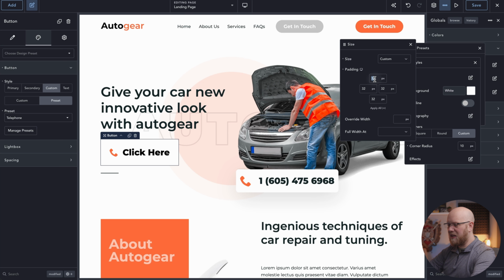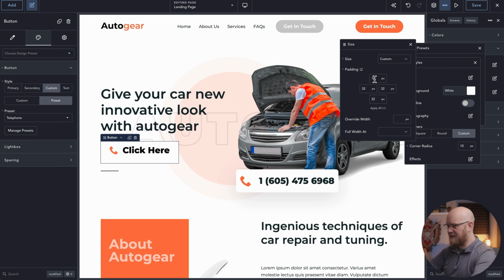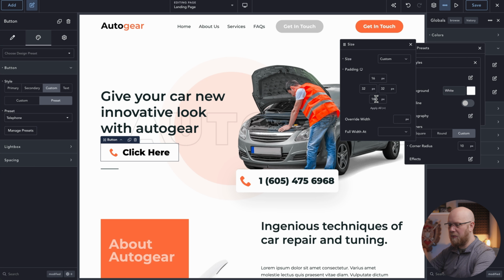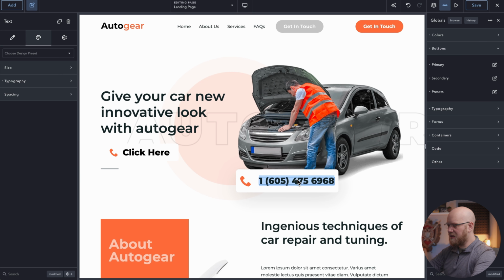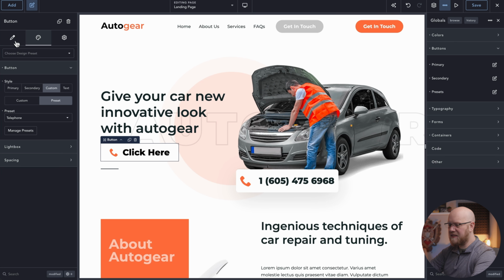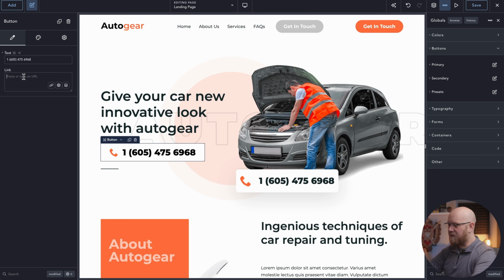So we'll go back up here to size, and let's try dropping this down to 16 pixels on the top and bottom. That is a little bit better and does look closer to what I want it to look like. So now to get a true preview, let's go ahead and copy and paste this text into this button. And then for the link, we'll do a tel link and we'll reformat this telephone number to make sure that when you click it, it actually will prompt you to make a phone call.